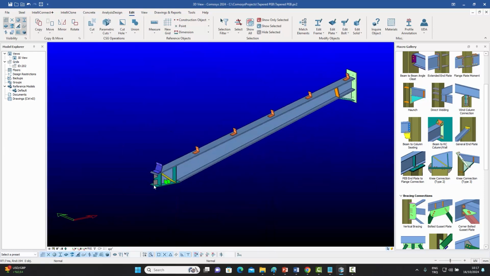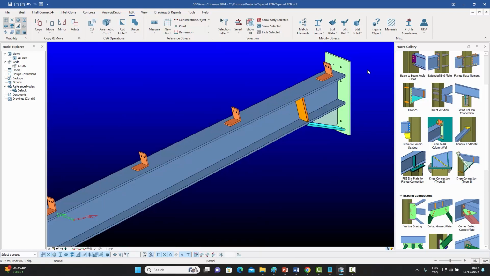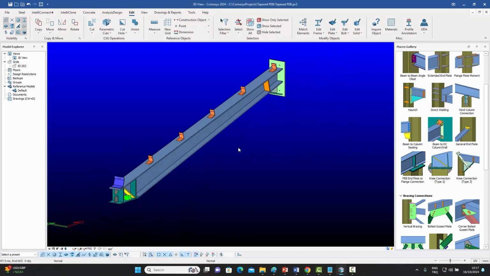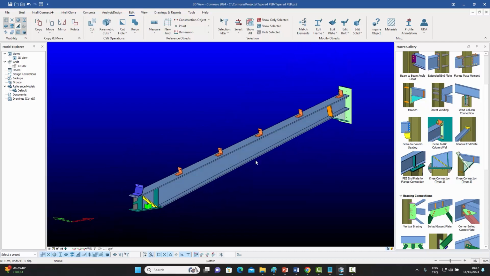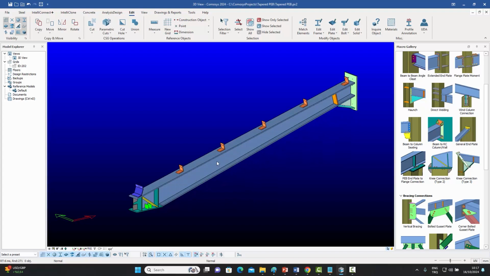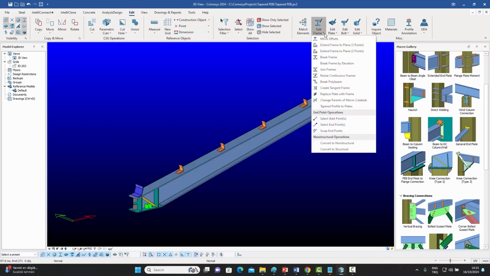So this is the assembly which would need to be drawn in the drawings, which we need to somehow find a way that it is not drawn in the form of a profile, but in the form of 3 plates. To address this problem, what we have done is we have added another command under the Edit Frame menu. If you come down, you have this new tool called Tapered Profiles to Plates. And what it does is it will convert the tapered beam into 3 plates.